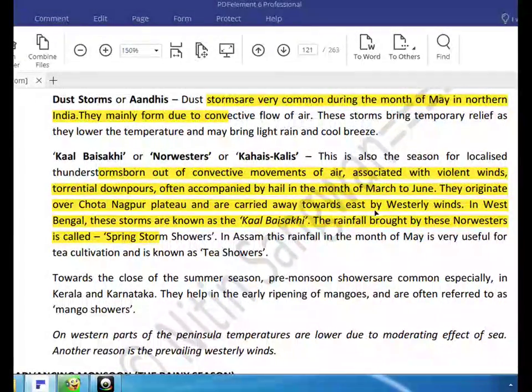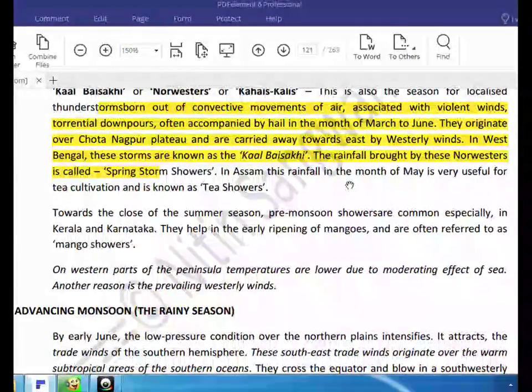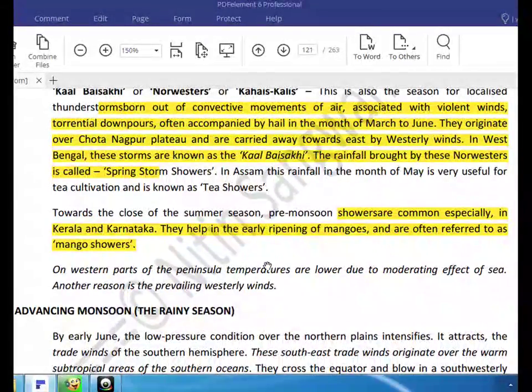They originate over the Chotanagpur Plateau and are carried away towards the east by westerly winds. In West Bengal, these storms are known as the Kal Baisakhi. The rainfall brought by these nor'westers is called spring storm showers. In Assam, this rainfall in the month of May is very useful for tea cultivation and is known as tea showers. Towards the close of the summer season, pre-monsoon showers are very common, especially in Kerala and Karnataka. They help in the early ripening of mangoes and are often referred to as mango showers.